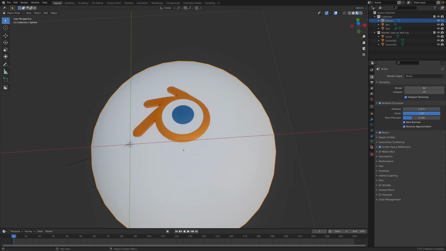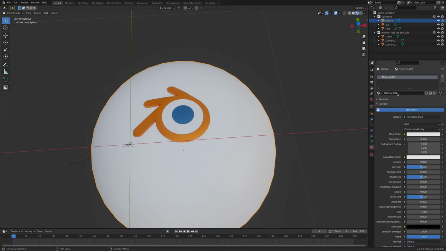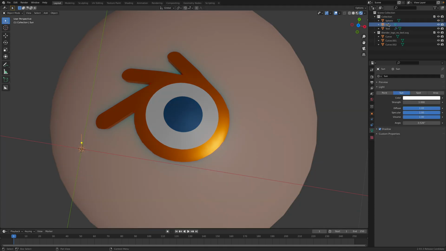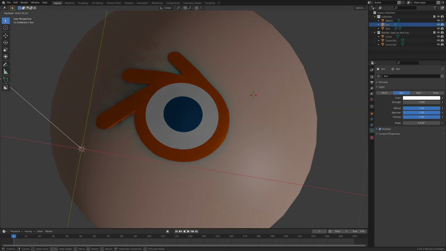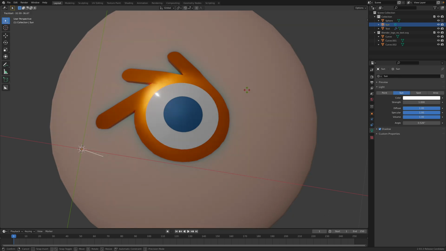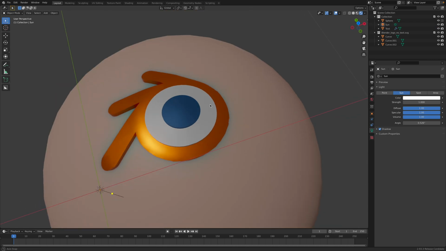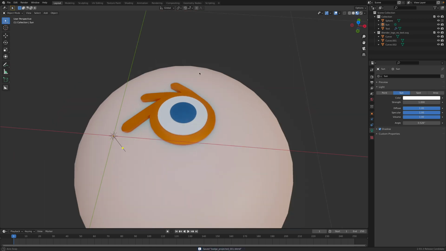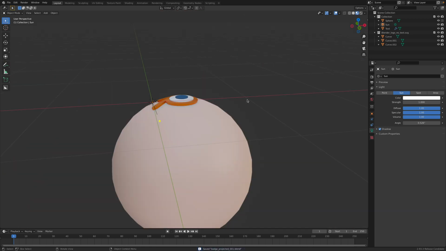You can have it on the round ball. Just add subsurface scattering, so it's all nice and soft. Have a bit of light. And there you go, that's a nice Blender logo in 3D. And you can export this out as AR if you want to.